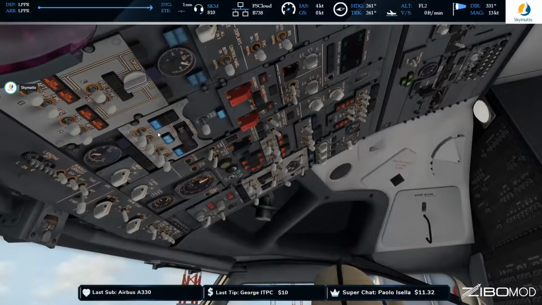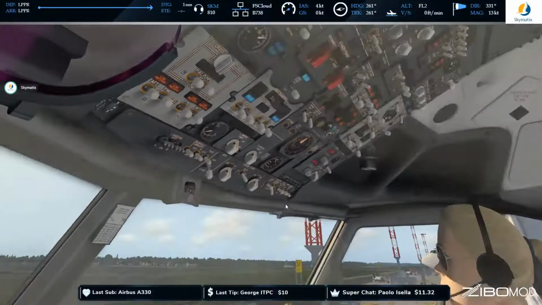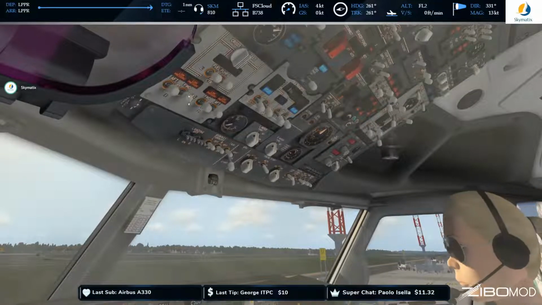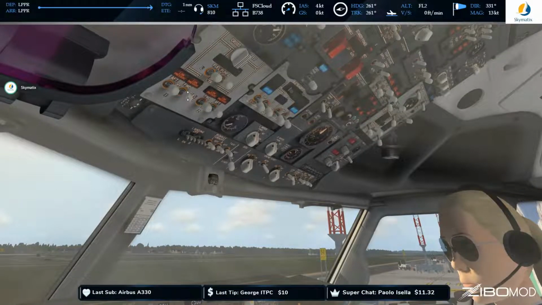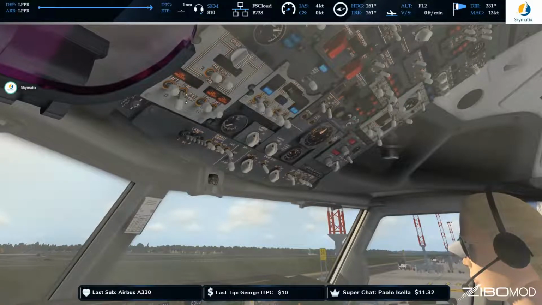Alright, so we've got the APU running now. We can put the APU on the bus before we continue. One thing of note is in the old days and also for extended periods of time, one would usually switch on the left forward fuel pump. And there's a whole story behind that. It's not important right now.